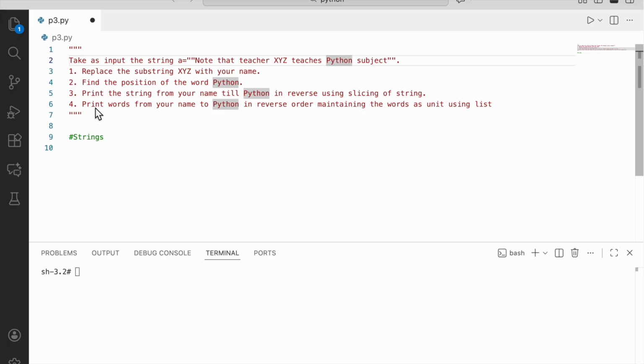And then finally we have to print the words from your name to Python. It's the same thing in reverse order, but now we have to maintain the words as units using a list. Now, list we haven't covered so far, but don't worry about it. It's the simplest data structure that you will be using in Python. I guarantee you that once you get to know lists, you'll quite frankly use it for each and every thing that you want. It's that convenient.